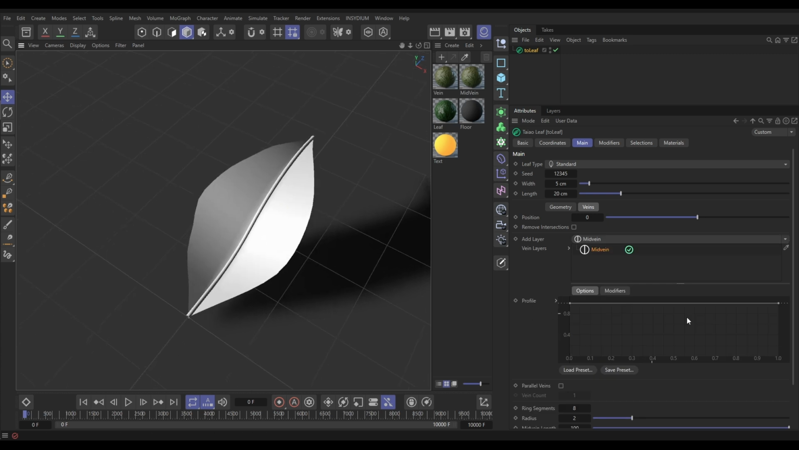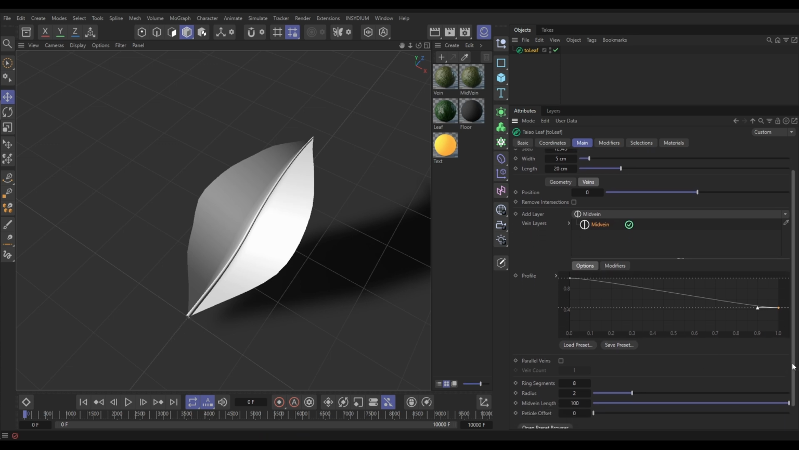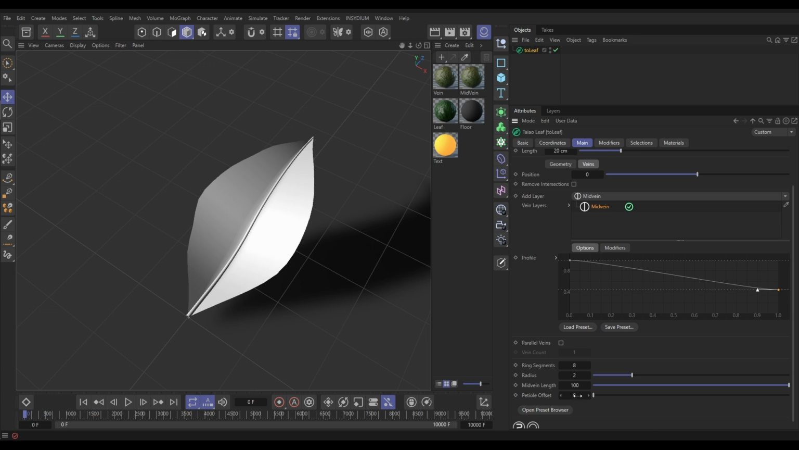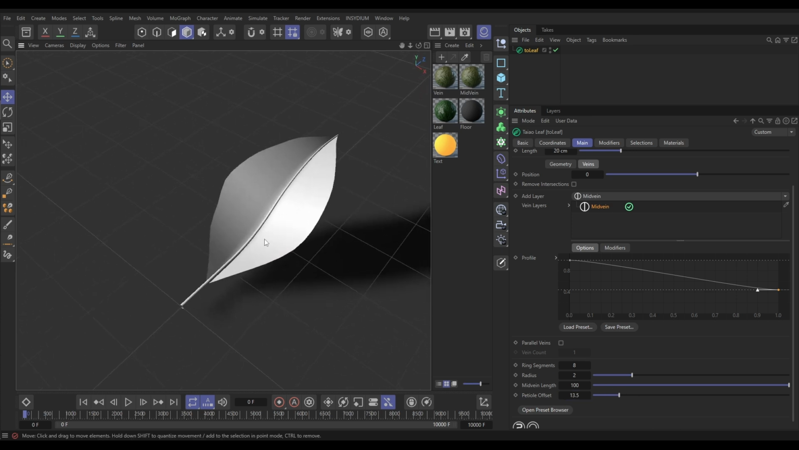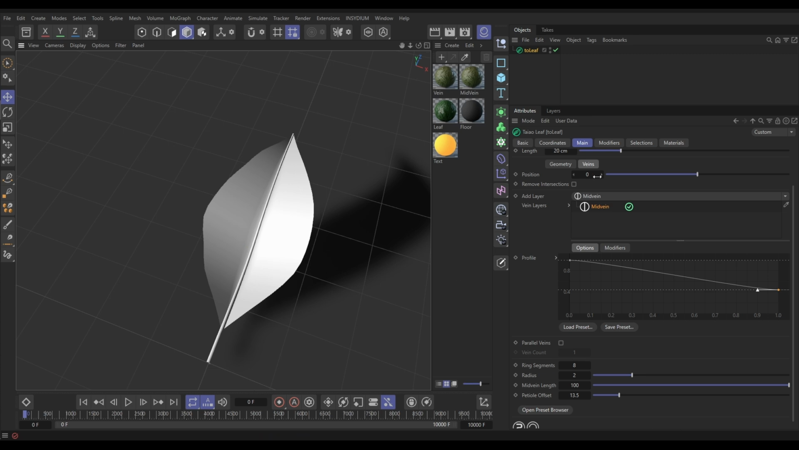So with our profile spline, we can make it go more pointed towards the tip of our leaf. And we want it to extend down a bit, so we get a stem here. It's called the petiole. So to get that, we'll go to the bottom of the settings, and we've got a petiole offset. Let's increase that, and that gives us that petiole.